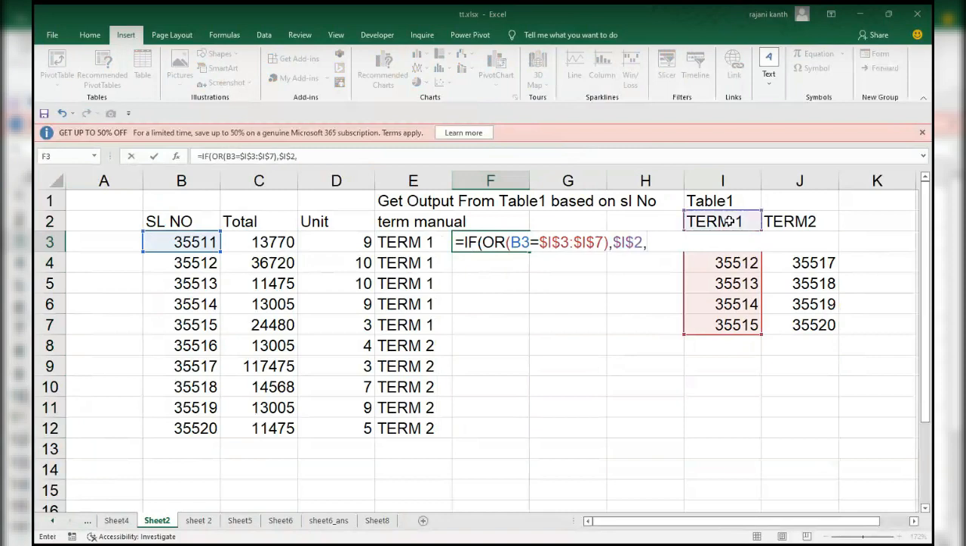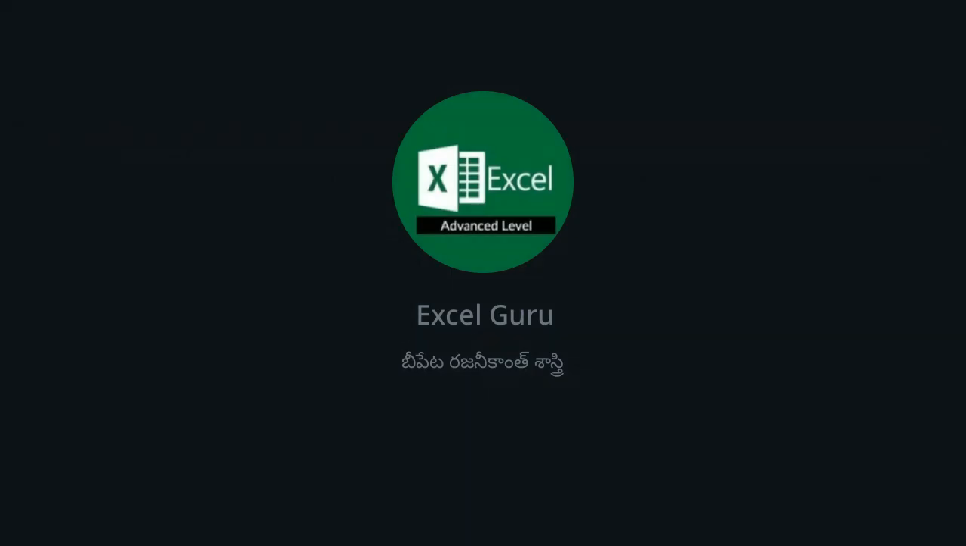Comma. If it is false, same lookup. Sorry, same IF condition. If this is equal to, but we have to go to here, F4. Here also OR, the other function, OR. Close parenthesis, comma, select this one, F4. If it is false, if it is true, okay. See, if I press enter, what will happen? And drag the formula down.